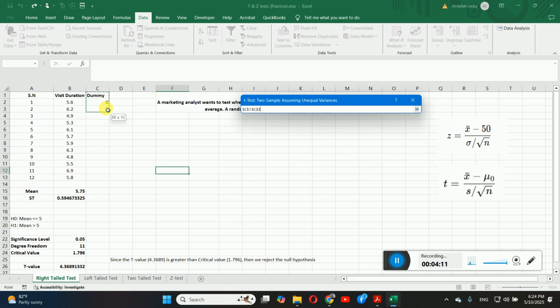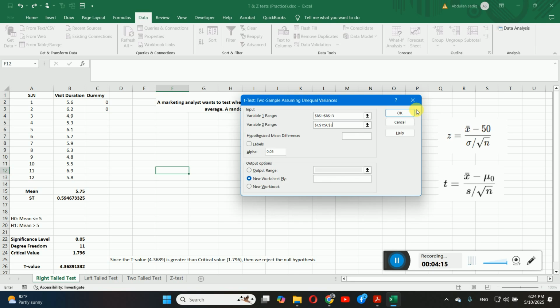This is our second variable. Indeed, this is not our variable, just a trick, dear students. Okay, what is the hypothesized mean difference? This is the hypothesized mean, the claim we have. The null hypothesis claim is 5. So we call this the hypothesized mean, and this is 5. I'm just using the label because in the range I've taken the labels.